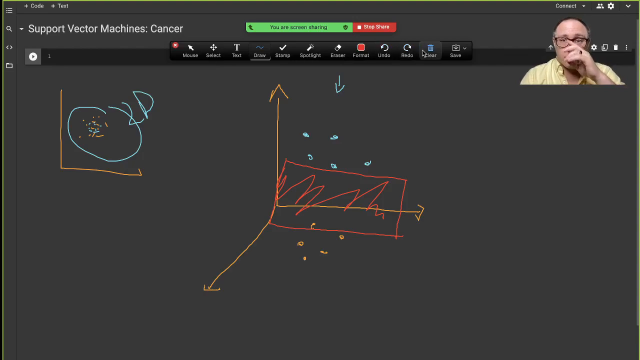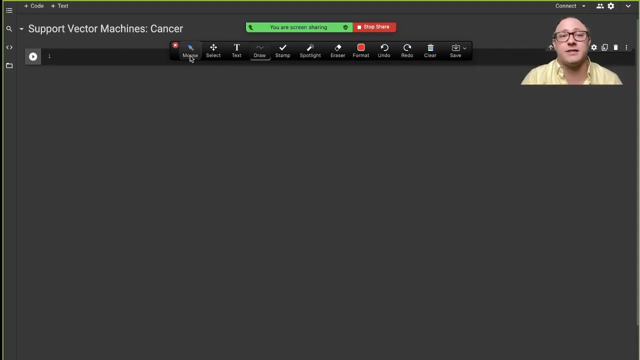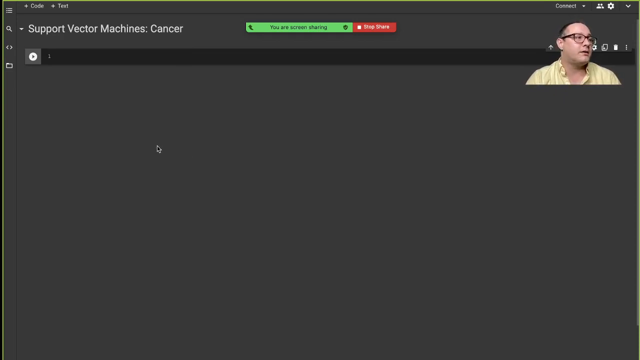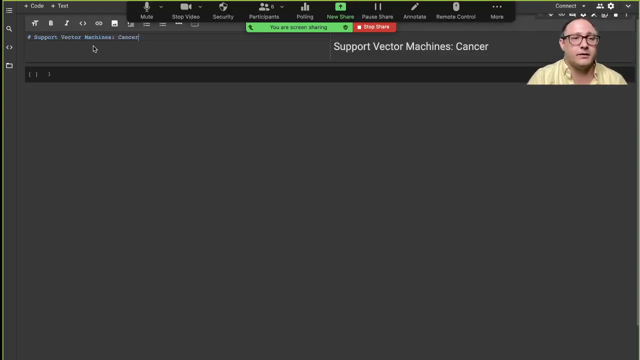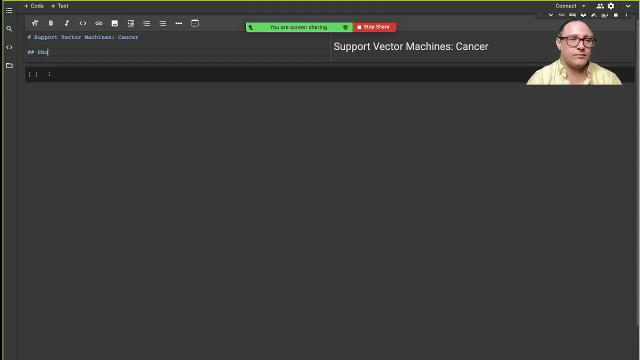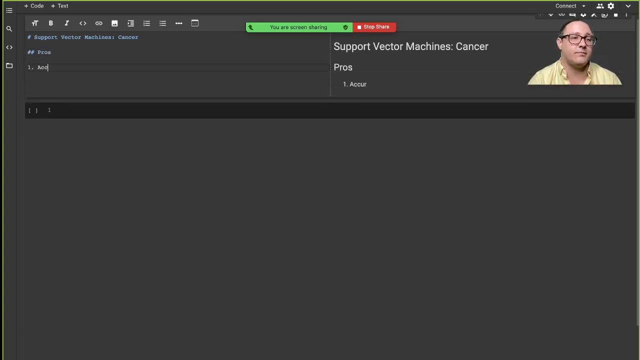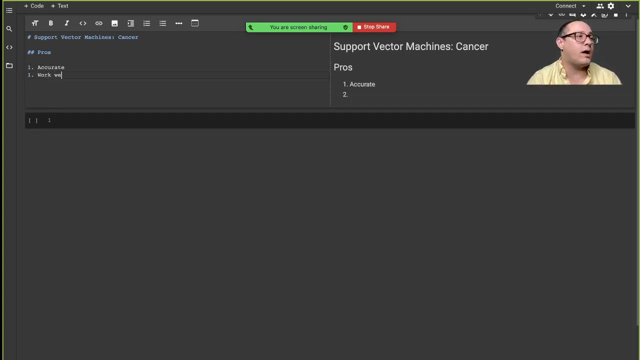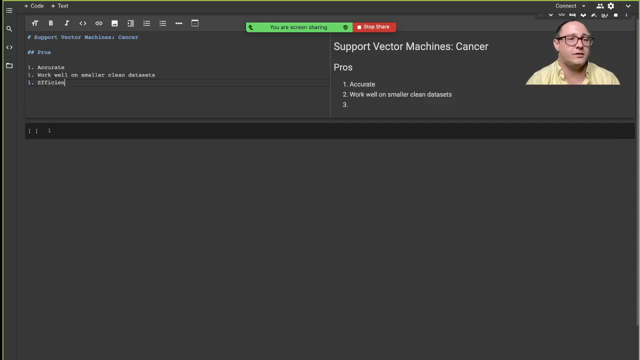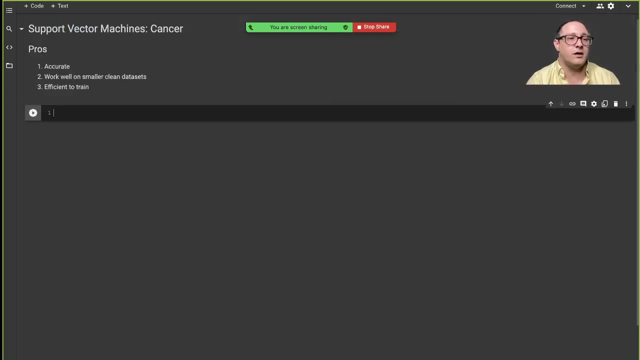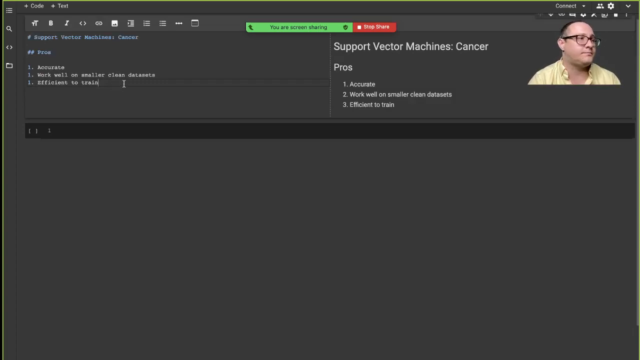Now, I'm going into a little bit more detail on these because it can be a very complex topic. Now, let me actually list out some pros to using these. They have good accuracy. They're accurate. They work well on smaller, clean data sets. They also are efficient to train, specifically on a subset.